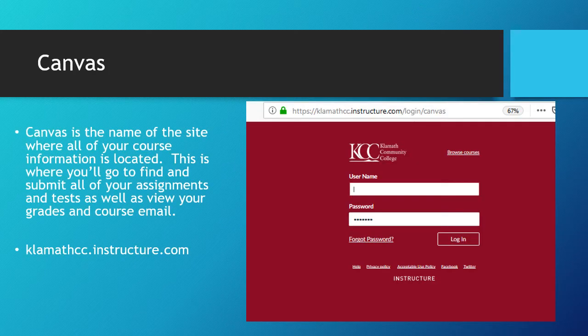Let's next go over where to go to get started with the course, and that is a site called Canvas. And Canvas is the site where all of your course information is located. It's where you'll go to find and submit all of your assignments, view your lectures, take your tests, and view your grades and email. And that is at a site called klamathcc.instructure.com. Once you have it in your web address here, either bookmark that or your web address will probably keep it there for you, but you'll be going to that site a lot throughout the term, so that's a good one to have handy.